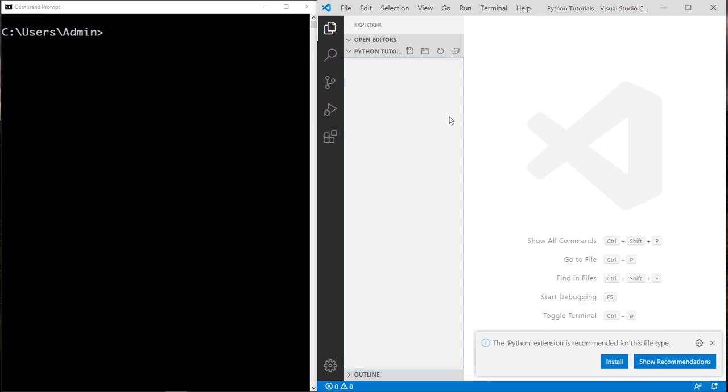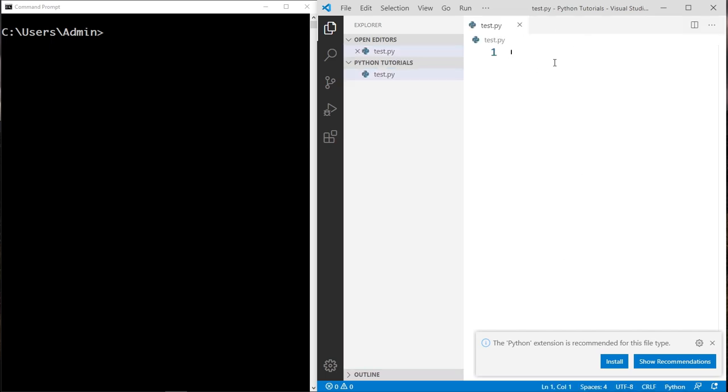Now let's go ahead and create our Python file. Let's click on this new file icon, and we're going to call the file test as usual .py, and we hit enter. Now our Python file is created. First of all, let's write a print statement. So print, and we are going to have hello world. Now let's save this.